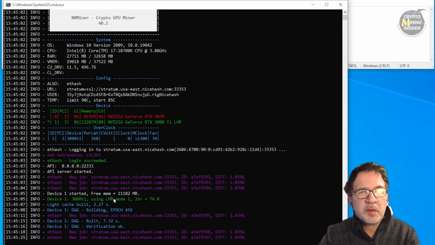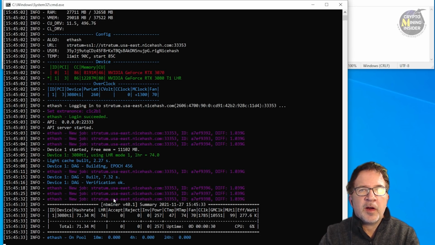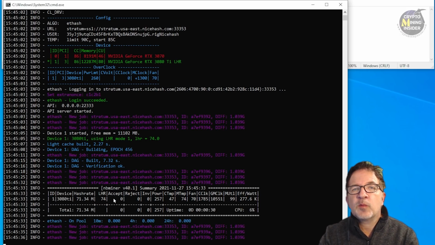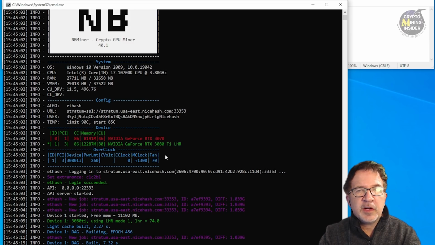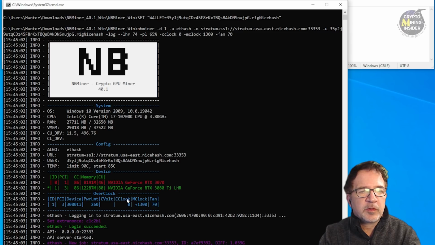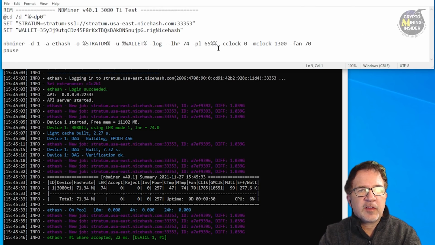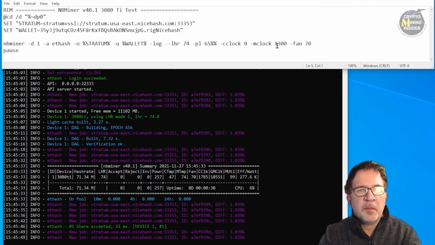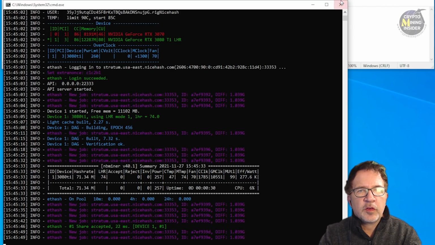So I am currently mining using the latest NBMiner version 40.1, but I'm mining it right into my own NiceHash wallet and NiceHash account. It's very, very convenient because you didn't see me open up or play with MSI Afterburner at all. I was able to just come in here from my batch file. I could specify power limit, the core clock, the memory clock, the fan. Let me close this miner down.